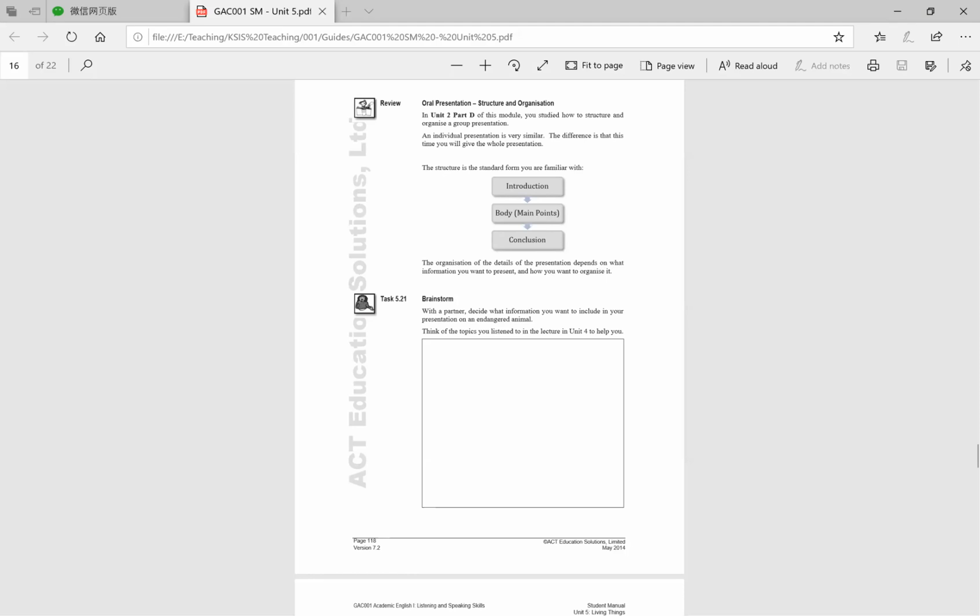And the introduction will simply introduce briefly your topic, and in this case that is your endangered animal. So your introduction will not give you all of the information. It's simply to get the person interested and also to get the person to understand, oh, this is what I'm going to read about, or this is what I'm going to listen to.